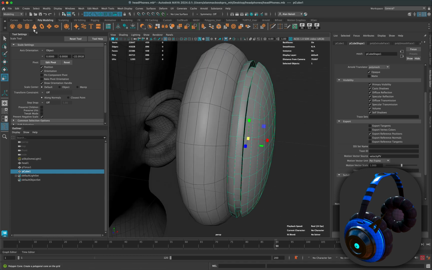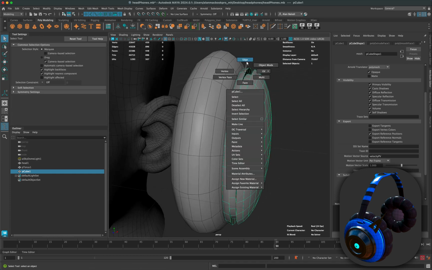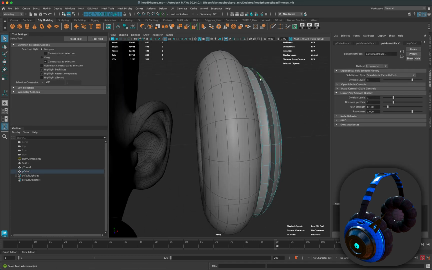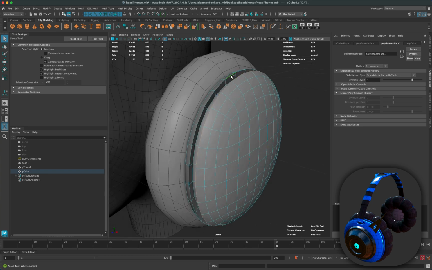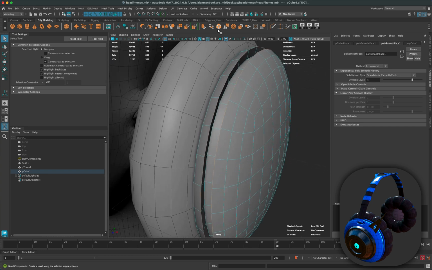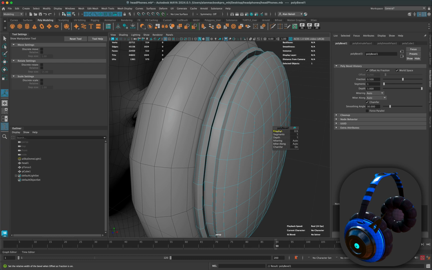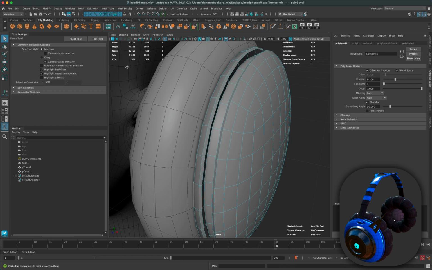Next, let's grab all of these outside edges here. Holding down the Shift key, I can select this edge as well. Let's do a bevel, and let's just bevel it a little bit. I'm going to do 0.3.